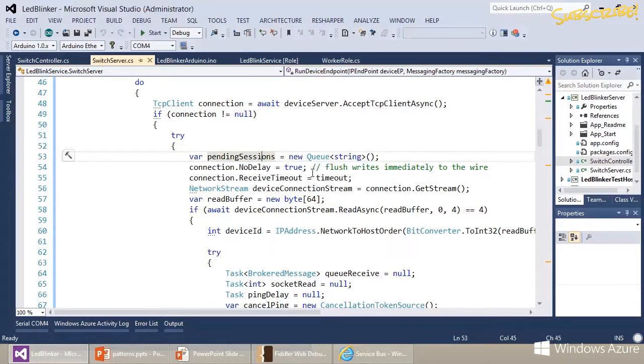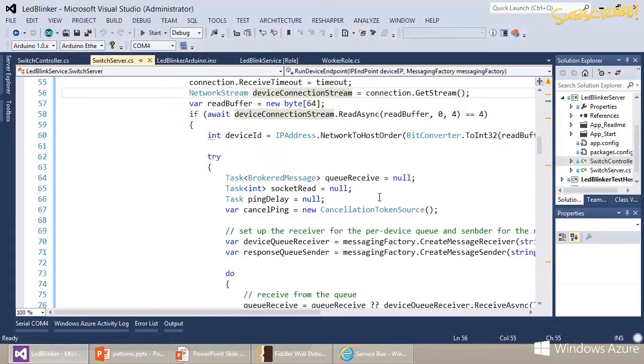Whenever I get a command, I enqueue the session ID, and the connection path to the device is synchronous. It sends a command up, that command gets answered, and then it sends the next command up, and that command gets answered. So the pending sessions I'm using the queue for. I'm getting the stream from the connection.